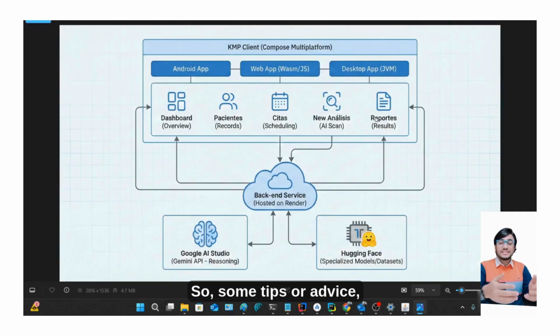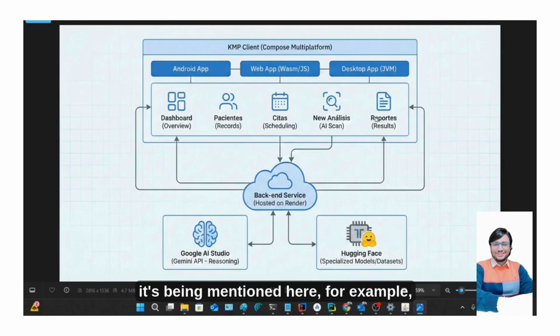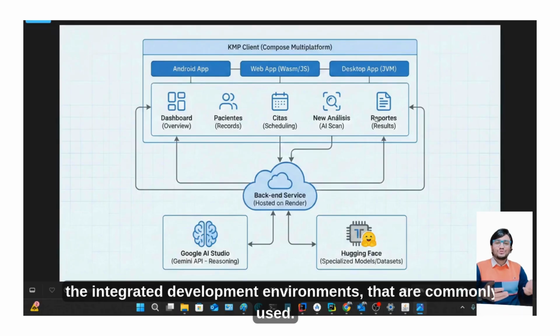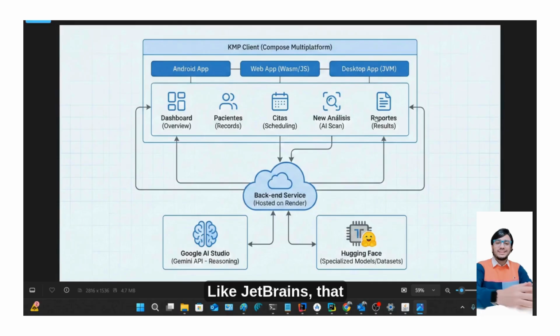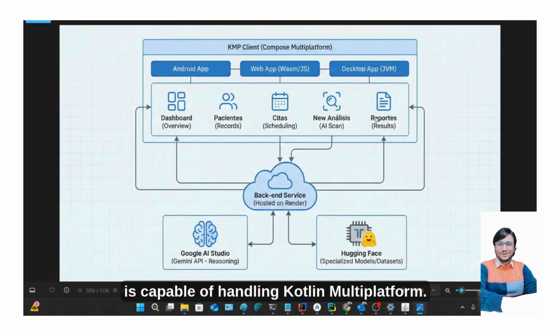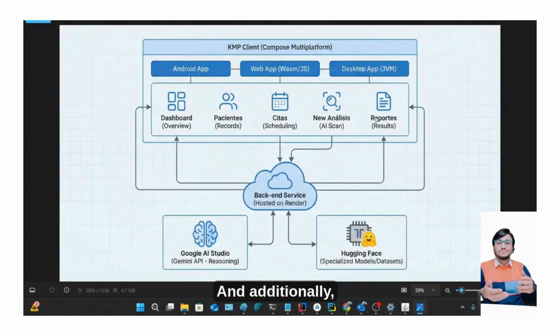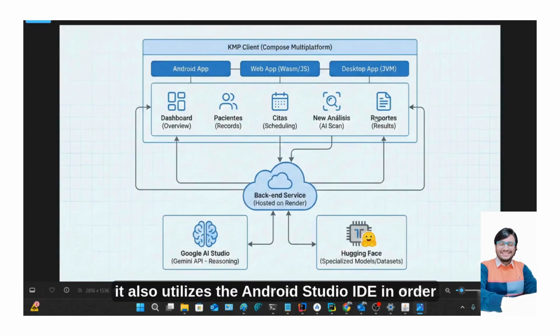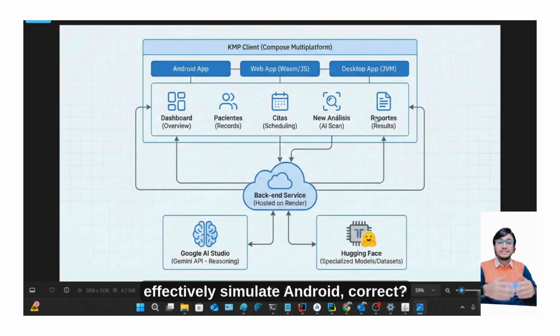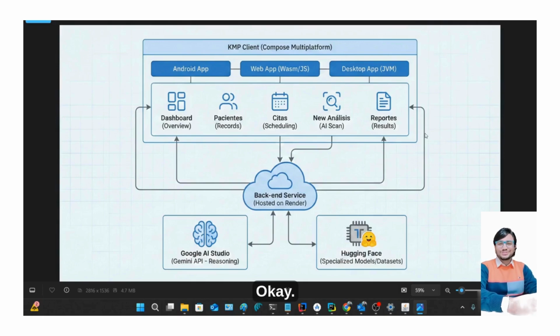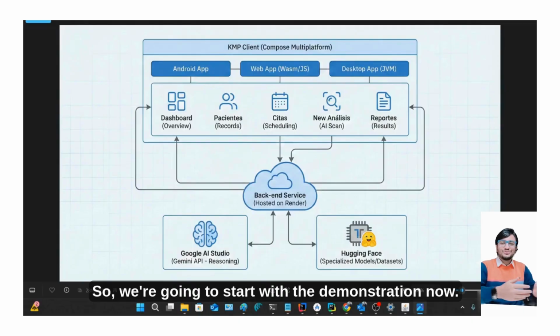As some tips or advice, it's being mentioned here, for example, the integrated development environments that are commonly used, like JetBrains, which is capable of handling Kotlin Multiplatform. Additionally, it also utilizes the Android Studio IDE in order to effectively simulate Android. Okay, so we're going to start with the demonstration now.